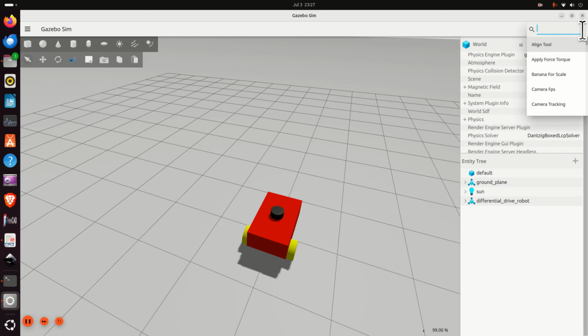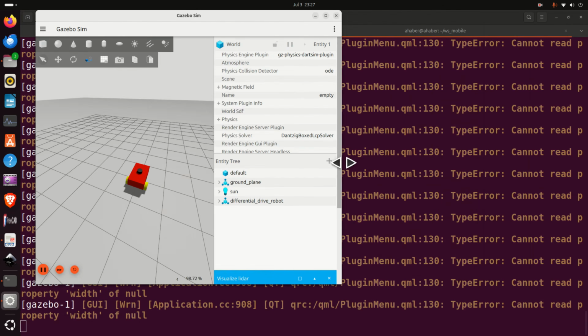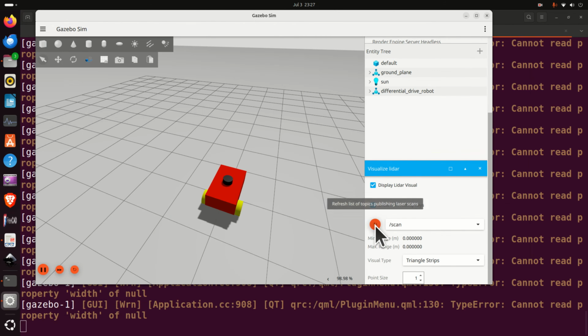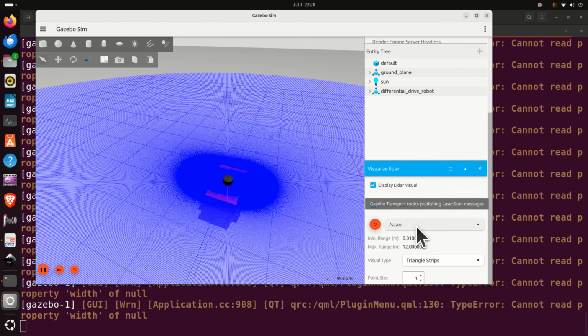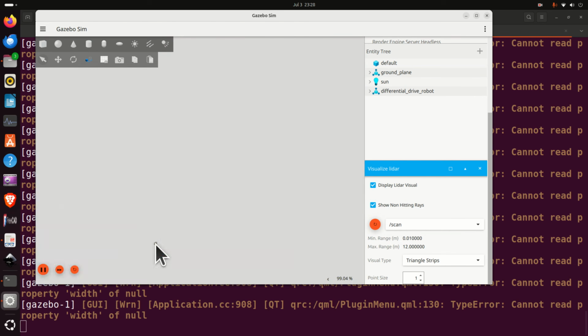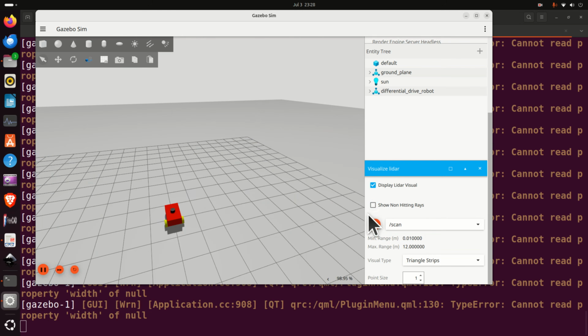To see the rays, click over here and search for lidar. And you will see this option, visualize lidar. Press enter, and then you will see this drop down menu over here. Here you need to press this button, scan, and you will see the topic over here, and you will see the lidar rays over here. Now, what I like to do is to press here in order to show only hitting rays. Nothing is being shown over here since there are no rays that are being reflected. I said arrays, but I meant rays. So please forgive me.